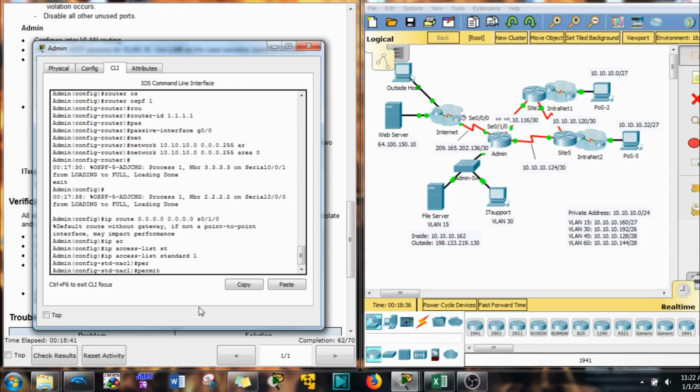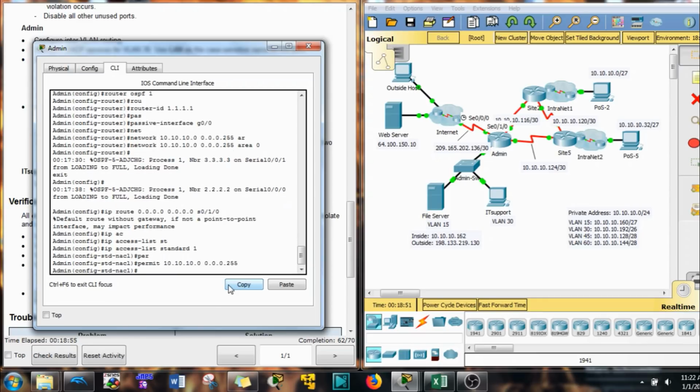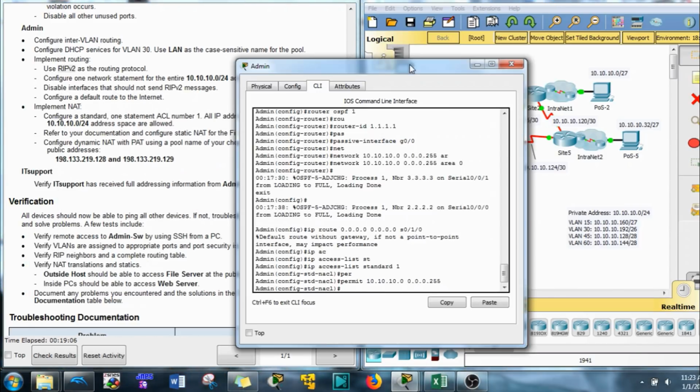So we're going to say permit, and we're going to permit anybody from this network, or with that prefix, the 10.10.10, it doesn't matter what this is, they're going to be allowed. And again, we have to use wildcard masks for this. Enter. And that's going to allow anybody that has a 10.10.10 prefix, like this guy, all of these guys, to go through to the internet.